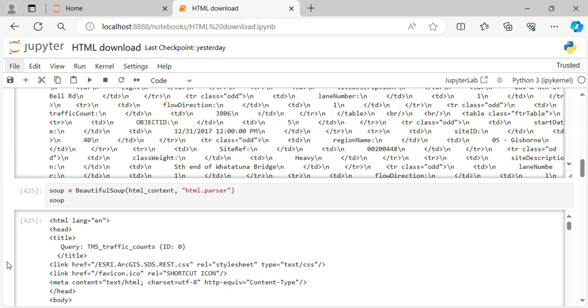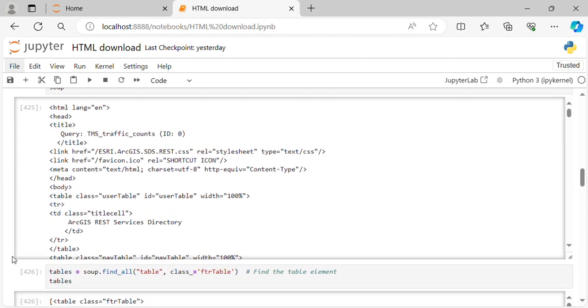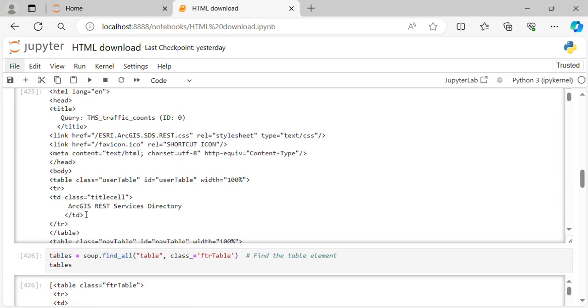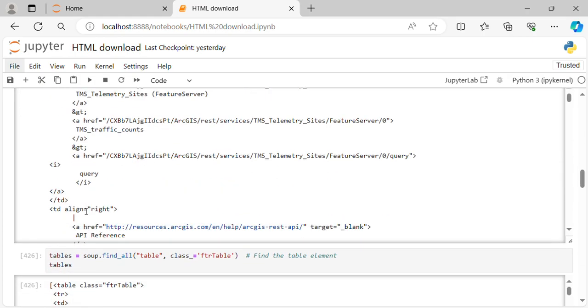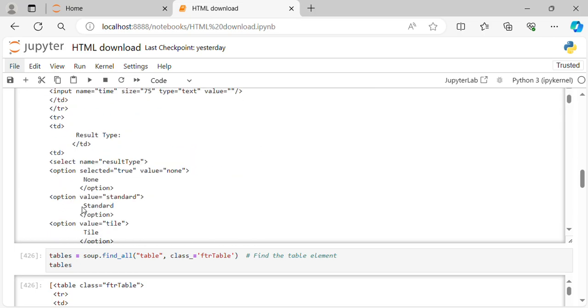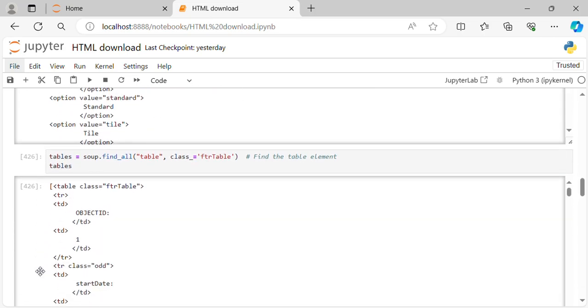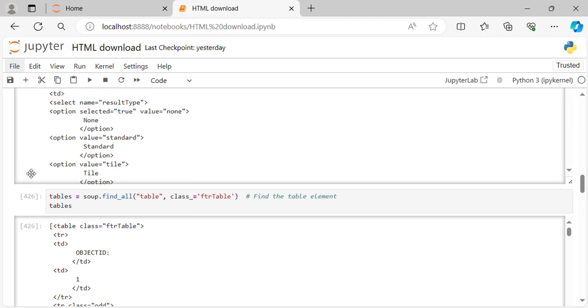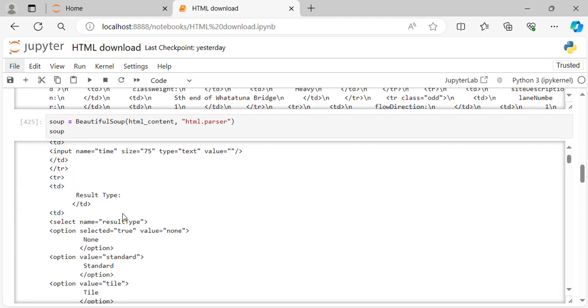Okay, so how do we want to extract the data from here? Soup equals BeautifulSoup, open bracket, html_content, comma, html.parser, and then printing the soup we have, okay, so we still have the raw HTML file over here. Now we want to find all the tables.